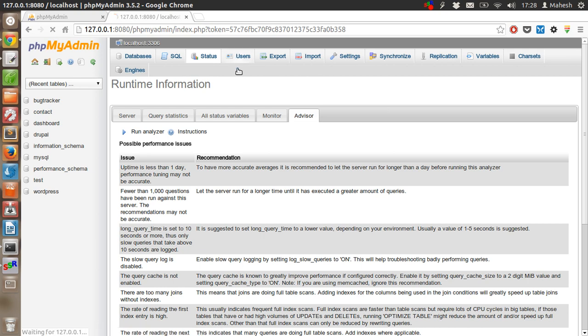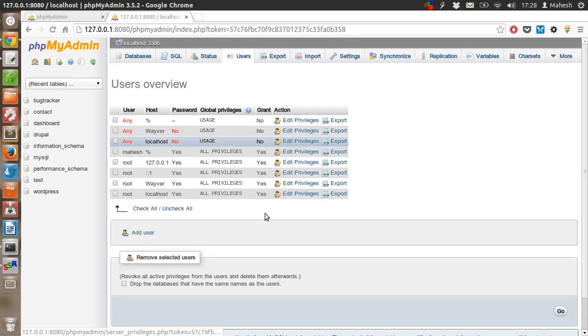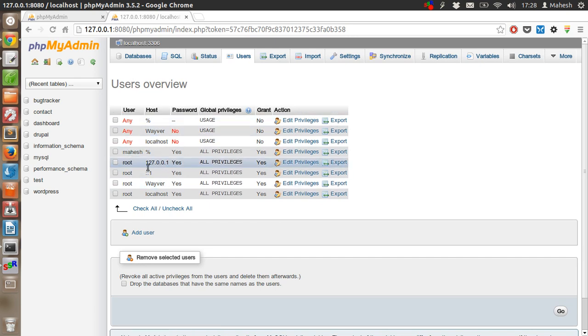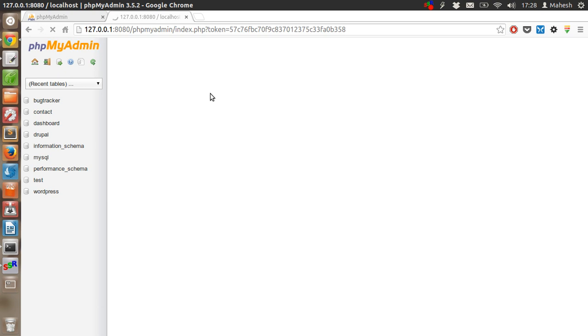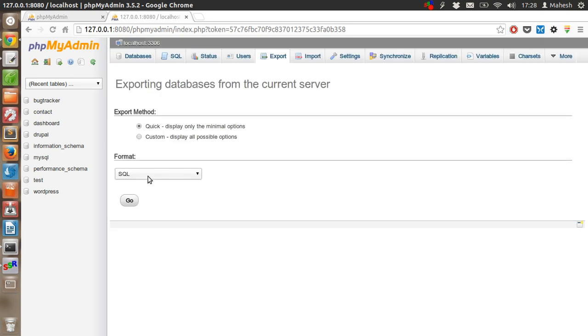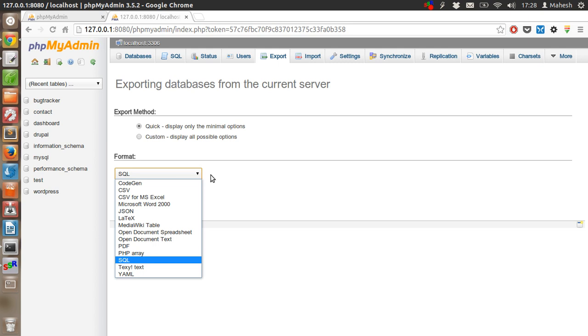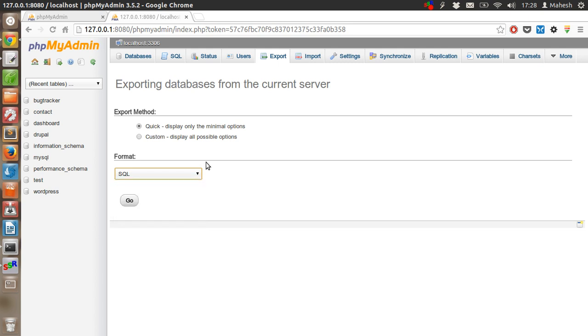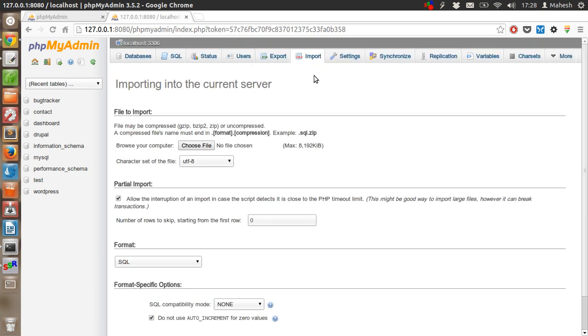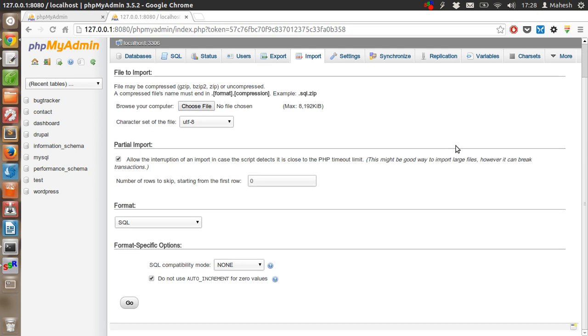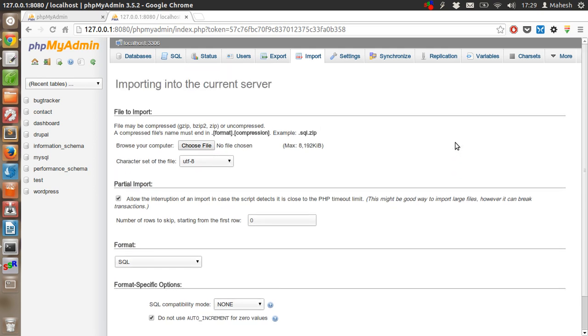Then there is the users tab, where you will find the users. Here we have root, then Mahesh, which is me, and a few other users. There is also the export tab. Here you can export the SQL, so all the databases from the current server can be exported. There is also import, which is limited to 2 MB, and in the case of export you have 8 MB to 50 MB, depending on the database size.